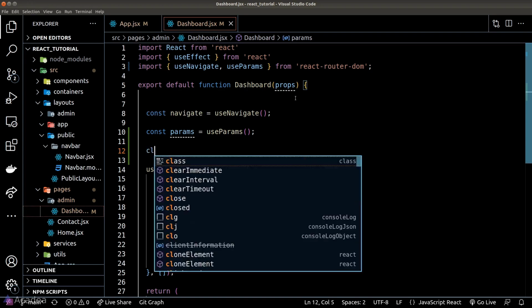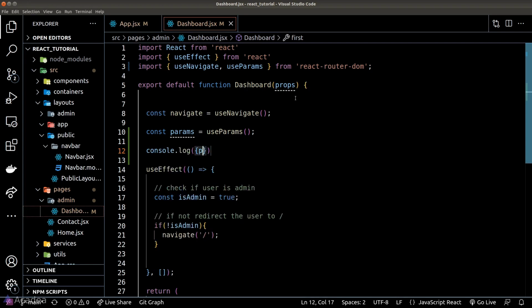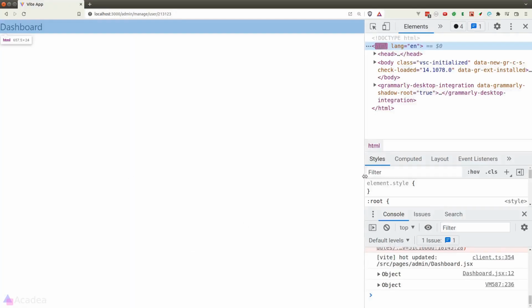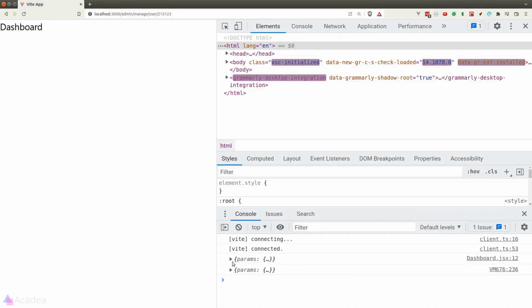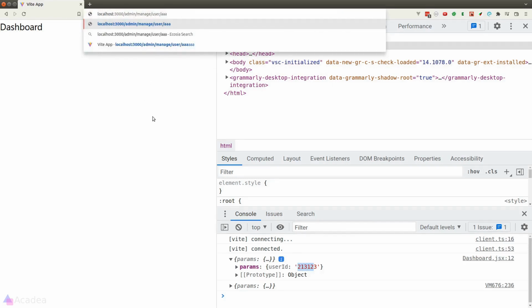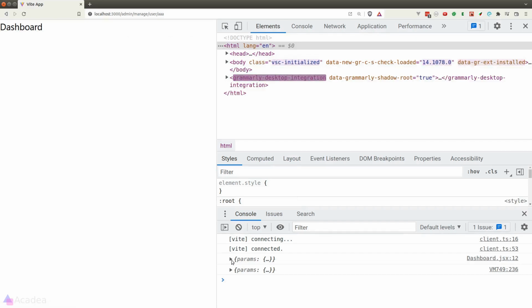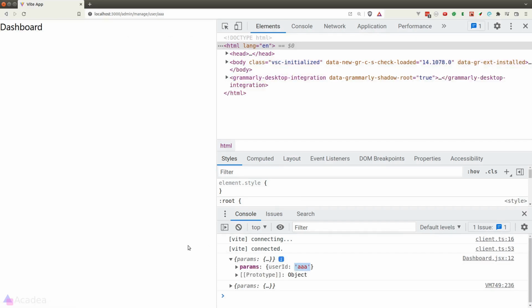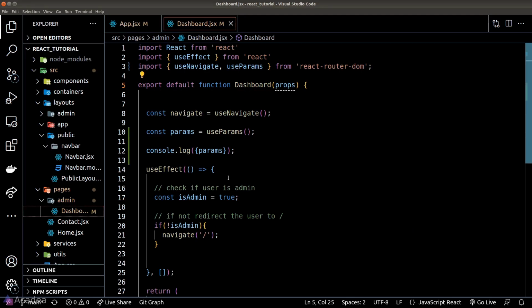Now I'll go ahead and console log out this param object, and let's see what will happen inside the browser. We'll go to the console, and as you can see here, it is the object that contains the user ID URL parameter. The value is whatever we put inside the URL, and the key refers to the name of the parameter that we registered inside the React route component. And now we can go ahead and use this parameter however we wish inside the component.